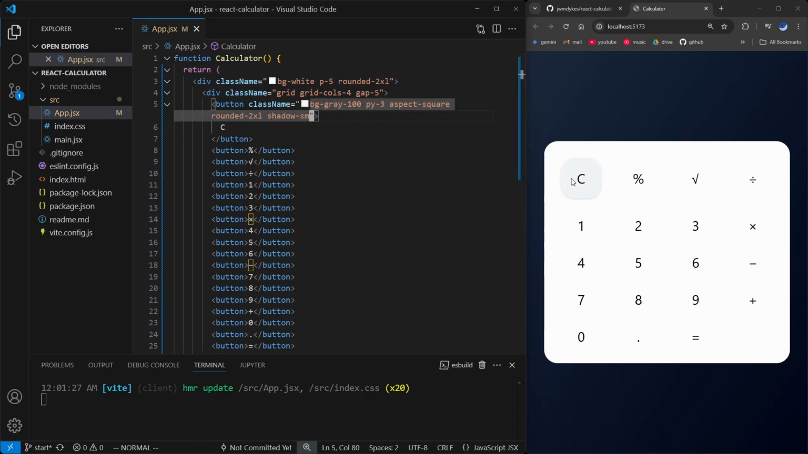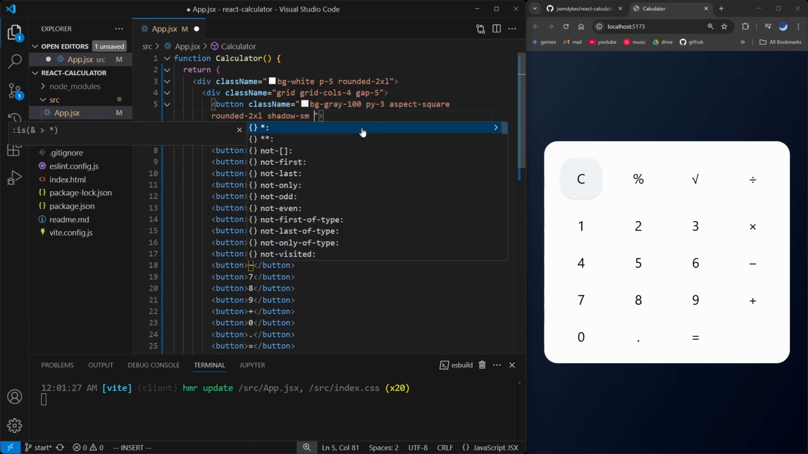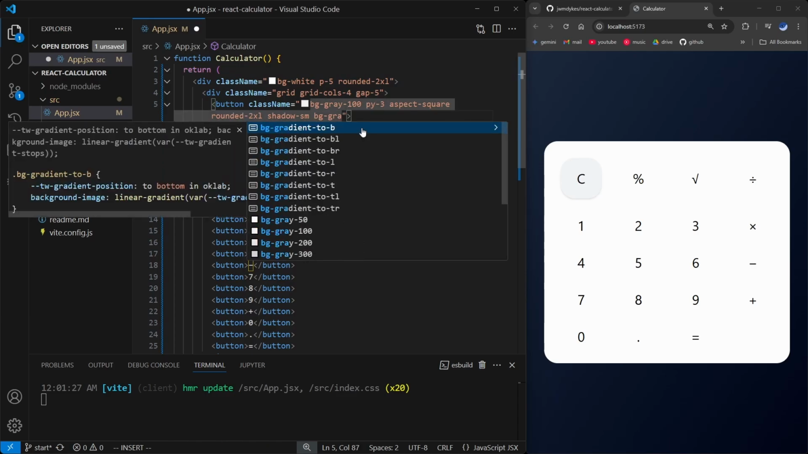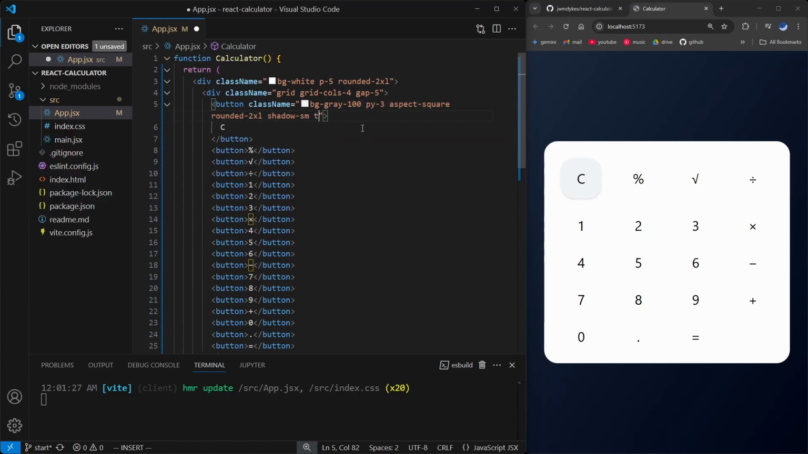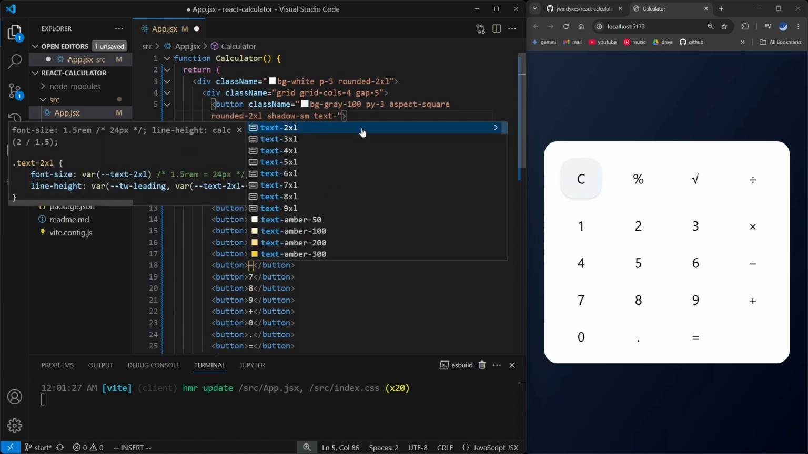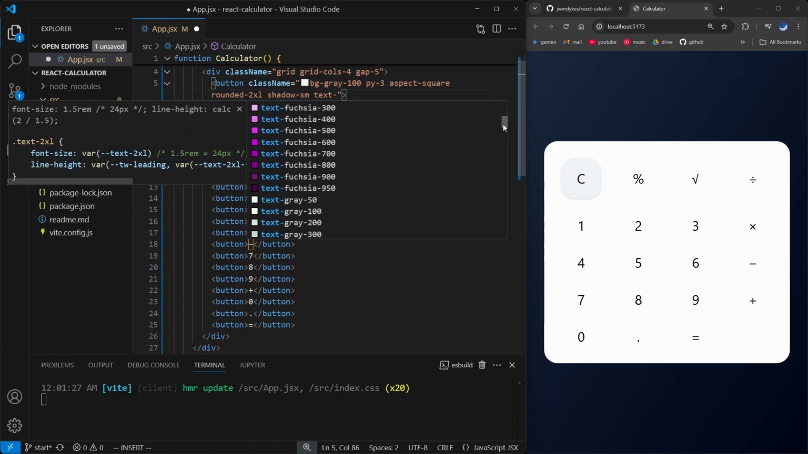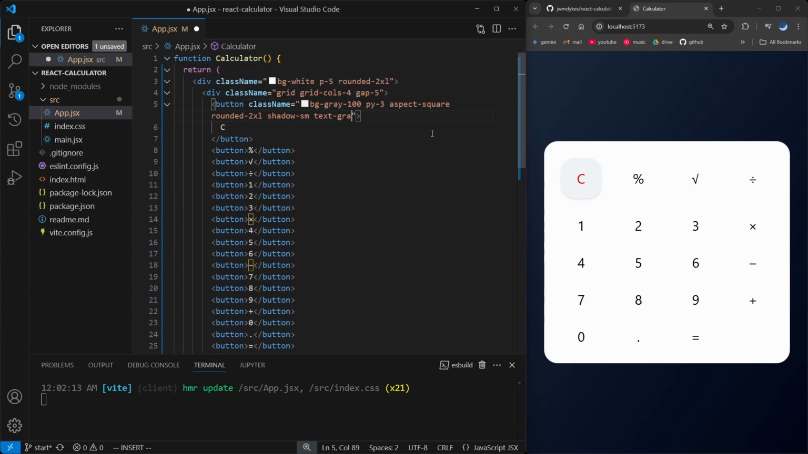Let's also go ahead and change the color of this text. Often with things like this, it looks nice if you make the text have a little less contrast, so it looks nicer with a slightly lighter color. So I'm going to go ahead and change the text color with the text utility class, dash, and then we can again pick any one of these built-in colors in Tailwind. Text gray 600. Okay, so now the text is a little lighter, which I think looks nice.